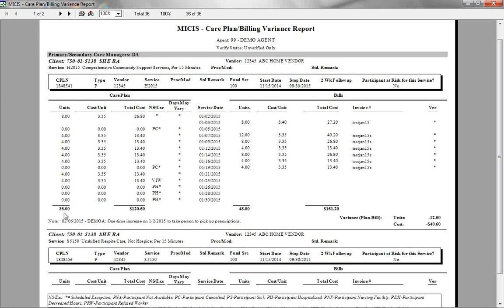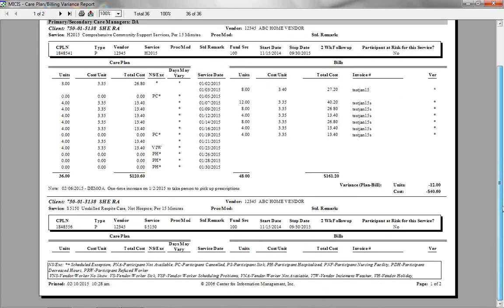And then you can see the total authorized was 36, but we paid out 48. Well, 36 minus 48 is negative 12, which means if it's negative, the plan minus the bill, that means that you overpaid the vendor from what was authorized. So this would be a problem. Now remember, I was just messing around, so I didn't really care, but that's how you get a variance.